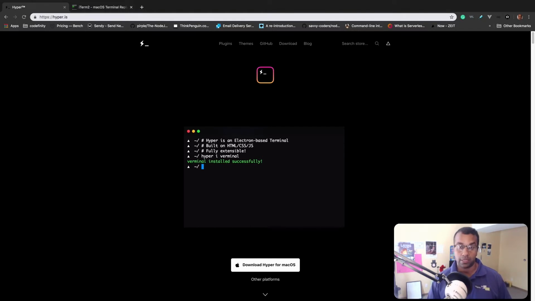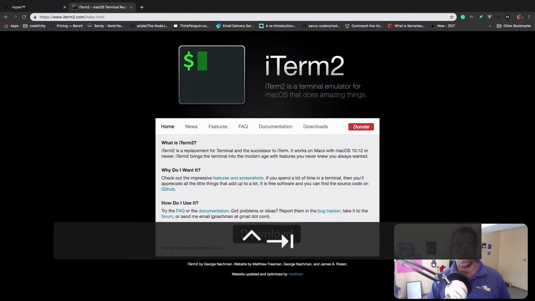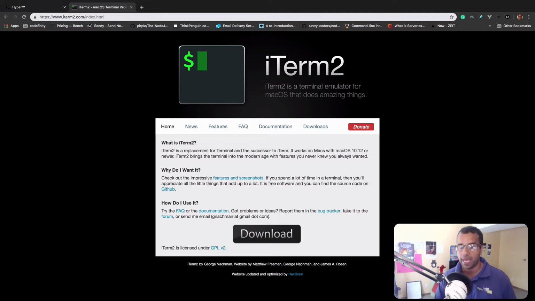Here's another shortcut key, by the way. You can hit Control Tab to switch over to the next tab. That's Control Tab. And that should be for Mac and Linux.